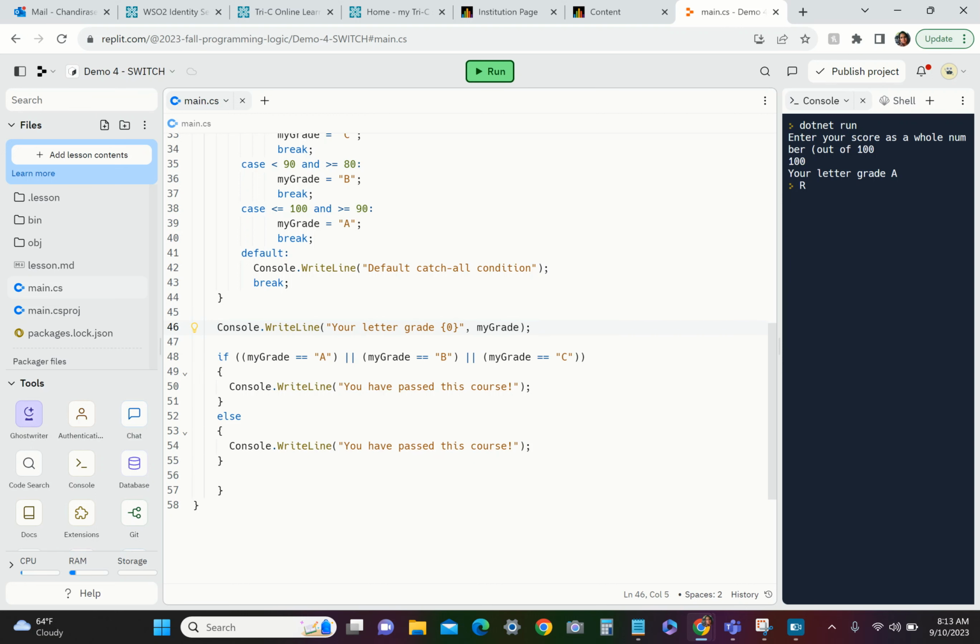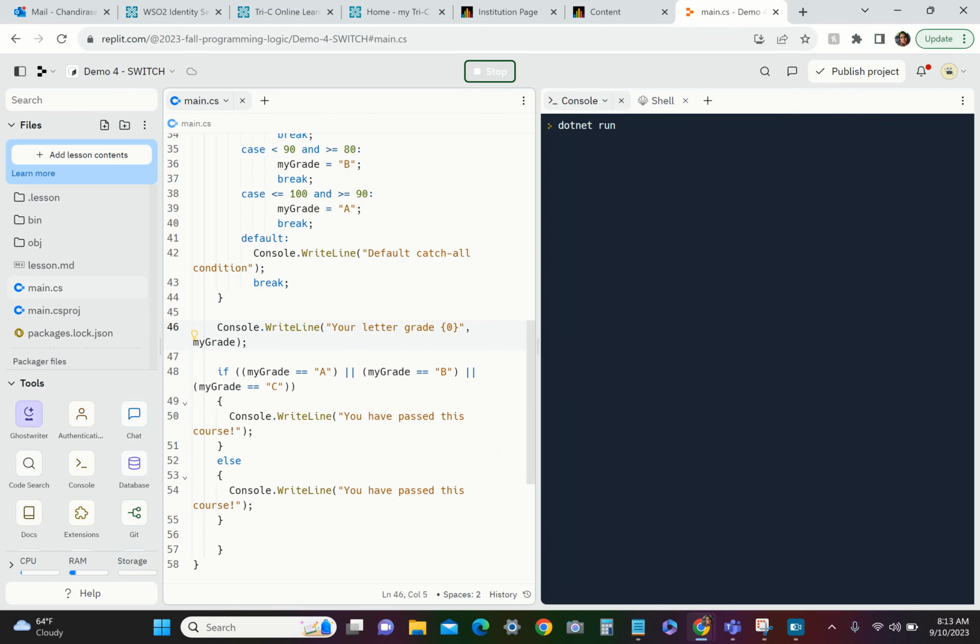Let's run this code. 88. I have a B and I passed this course. Okay. I want to do 40, 56. Fail. Oh, it says you've passed this course. Why? Okay, that's silly of me. I never said you failed here. That gave me a shock. Okay, the message was wrong in line 54. 56, you have failed this course. Okay, that makes sense.